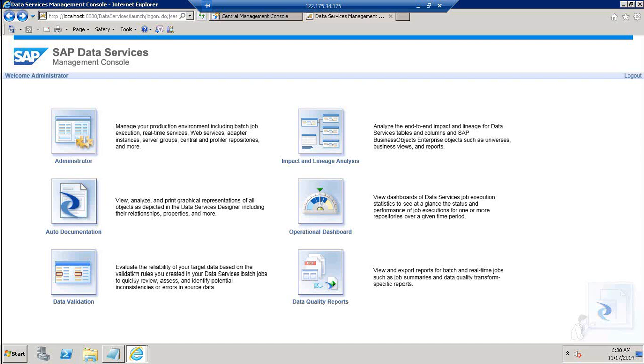The third one you see here is data validation. It enables reliability on your target data based on the validation rules that you apply in your job. When we did some validations in data services, we passed our data through that and loaded it into our target system. Now, if you want to cross-check your target system's data based on the validation rules that you applied in data services, this is where we'll be doing the data validation rules.